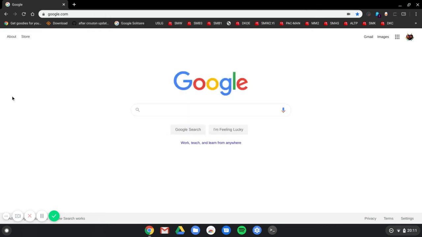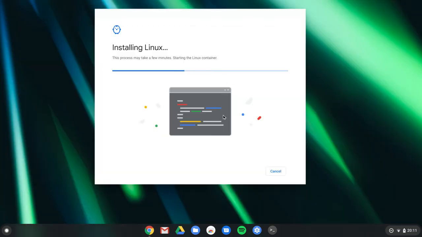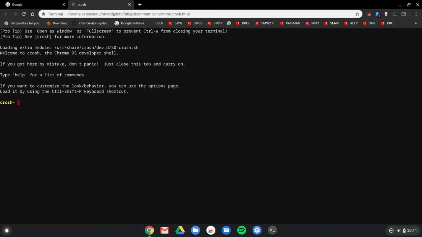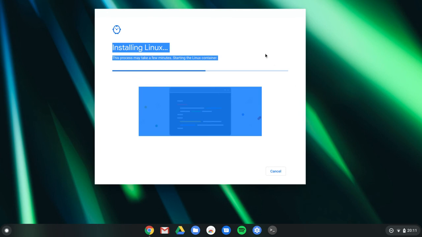Okay, then while that's doing its setup, I always do a ctrl+t to pop up the crosh, or the Chrome OS developer shell. We're going to be using that in a second. This process I'm going to kind of walk you guys through. It does not need developer mode, so you don't need to enable that, which is a good thing.